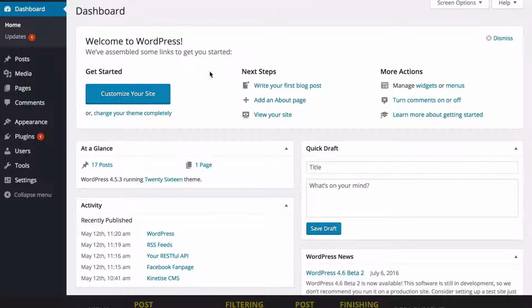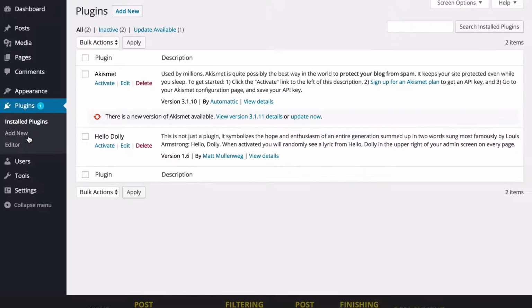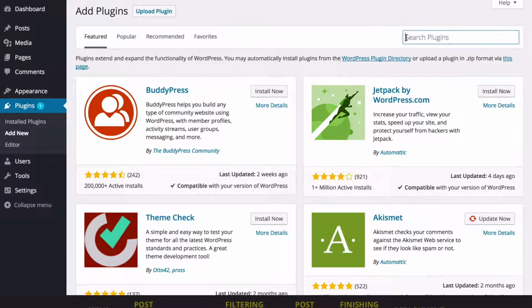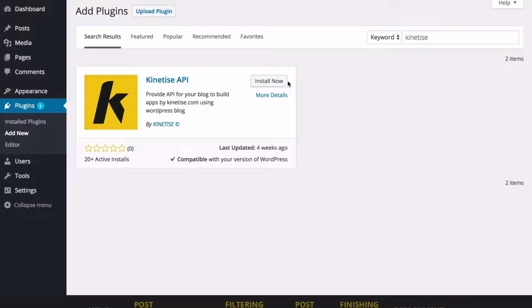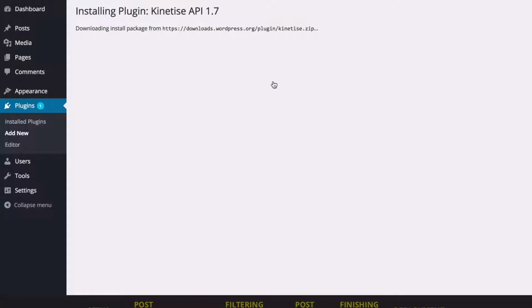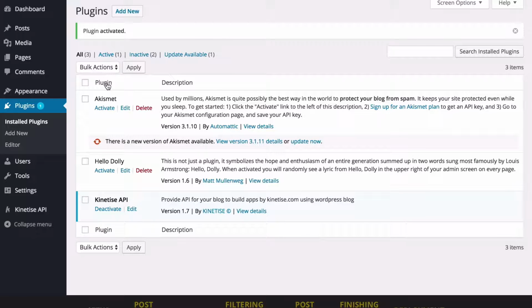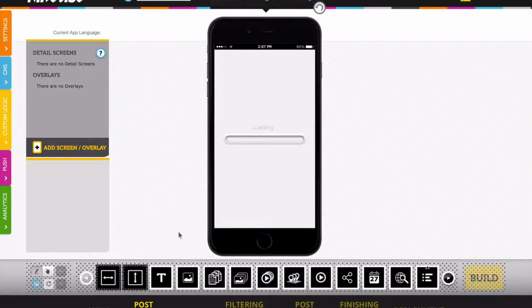Let's get started. First off, let's install Kinetise plugin on your WordPress. Simply search for it in your WordPress plugins repository, install, activate, and that's it. Now, let's switch to Kinetise.